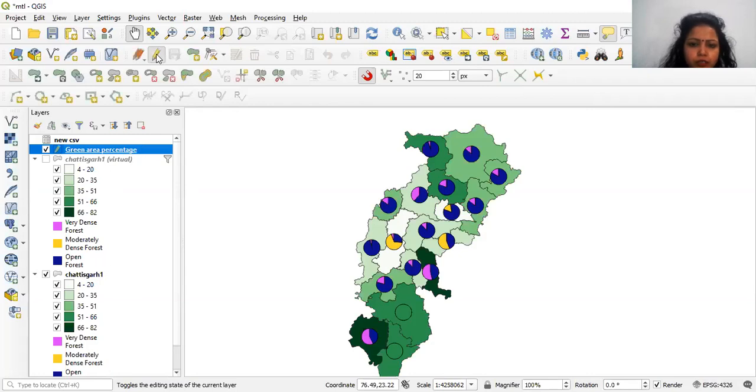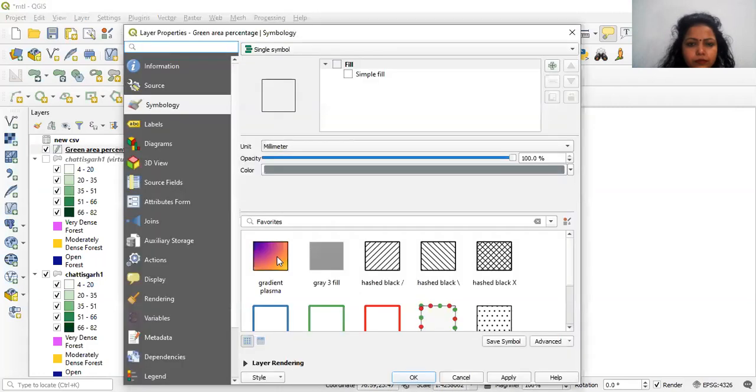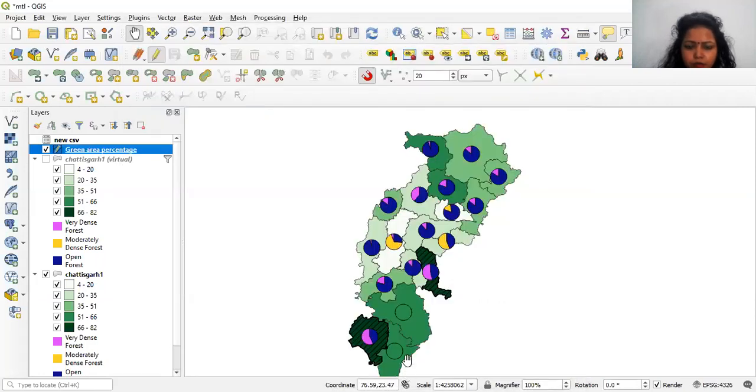So I'll go to toggle editing and then I'll go to symbology properties. Symbology here. Hash black. Apply. Okay, so now it is here. I can copy and move this area also, which will denote that these two districts are having green cover of more than 75%. So from here I can move feature.